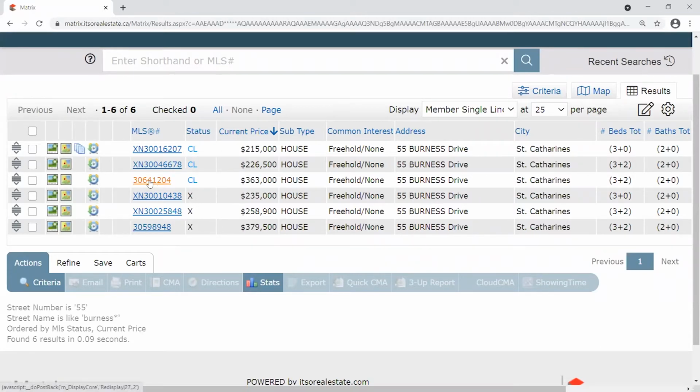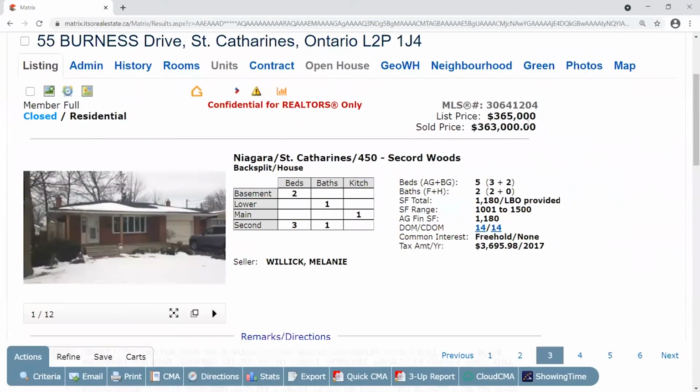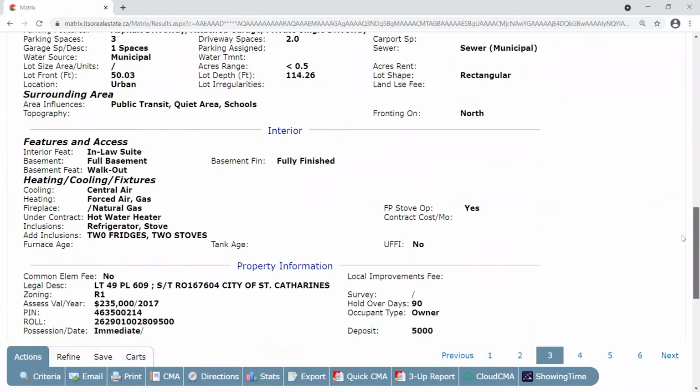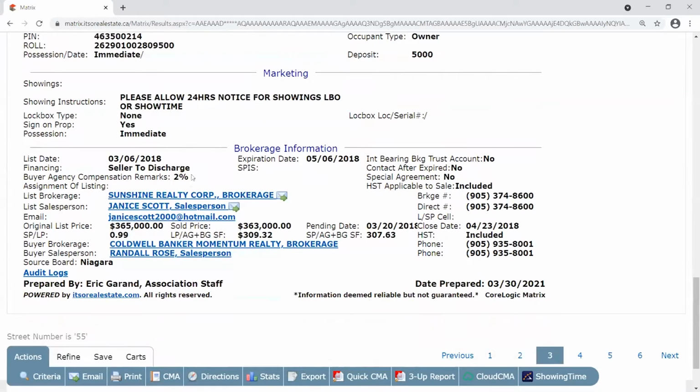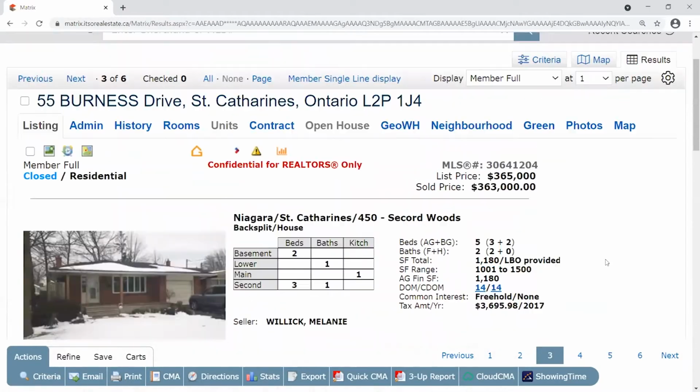If I was to click on one of these, for example, you can maybe find out more information about it. Right? When did this happen? Well, it looks like it was sometime in 2018. The actual close date was April 23rd in 2018. Okay.